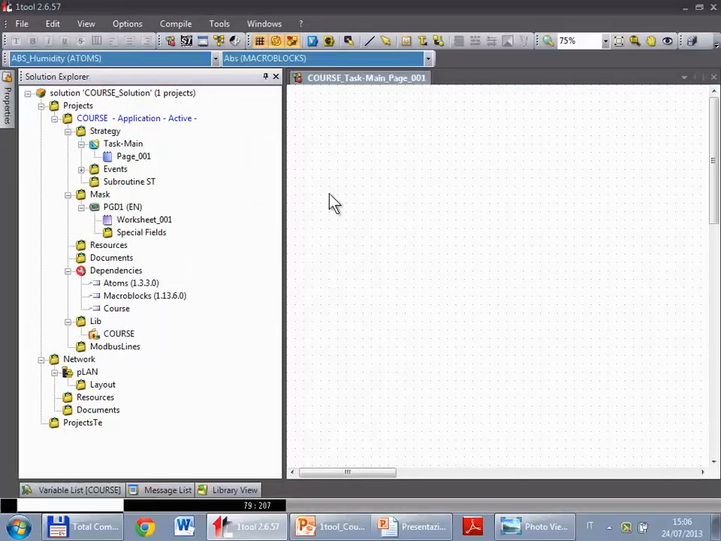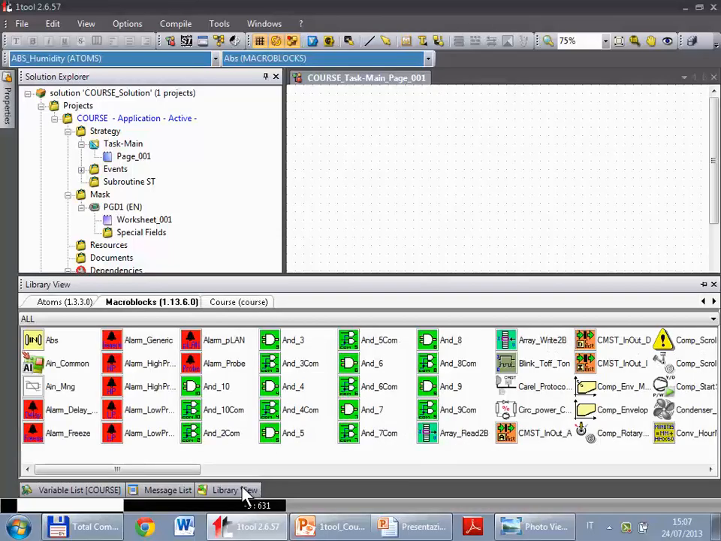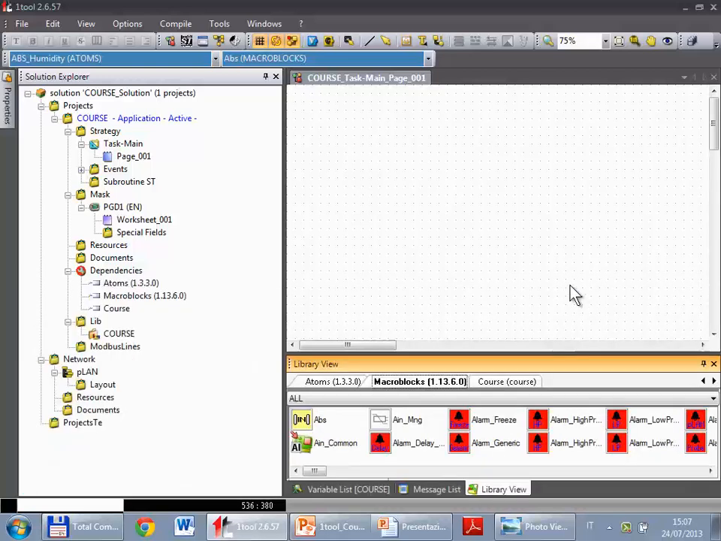This is the strategy editor. Before I start to write the control strategy, I will show you something regarding the layout of the editor. You can see that there are a lot of windows. It is possible to customize the layout. Okay, it's nothing special. Most development tools have a feature like this, but I prefer to show you.